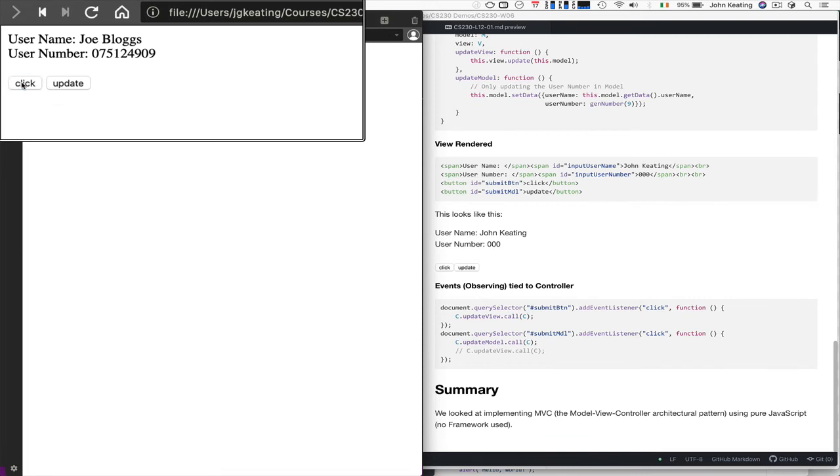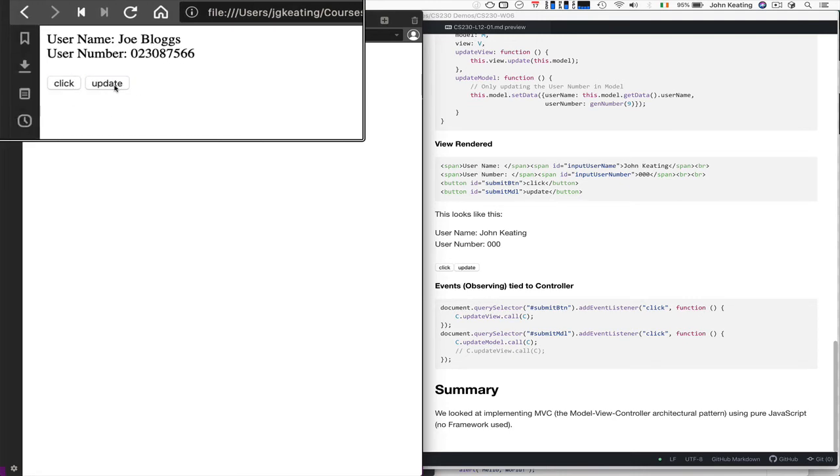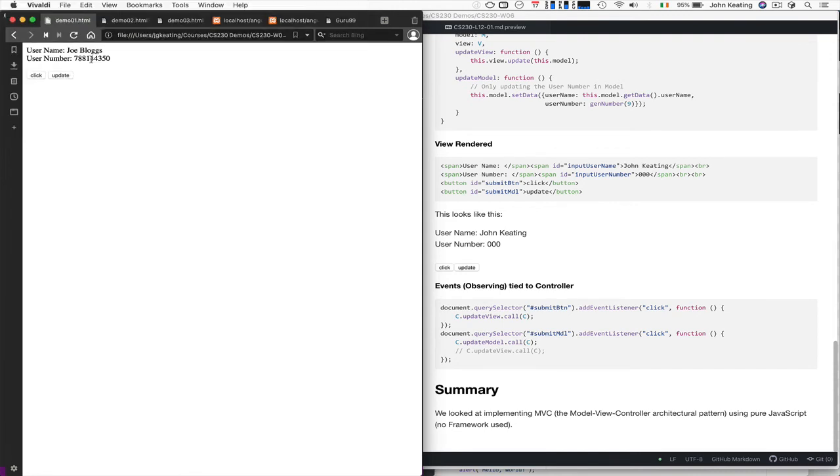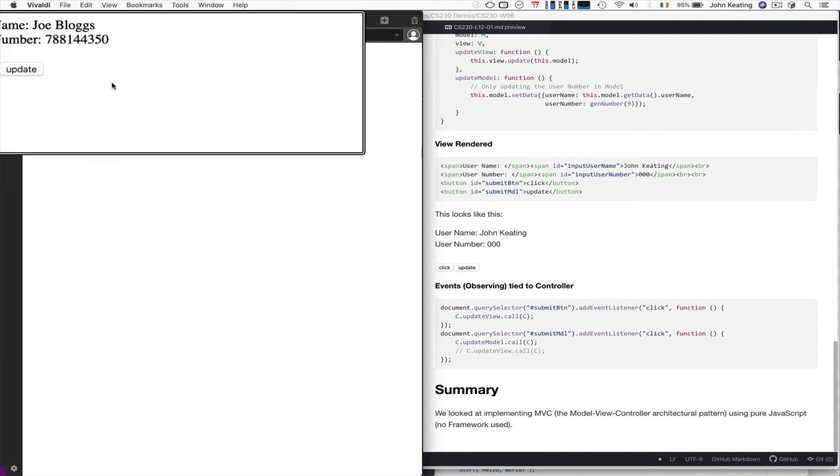Nothing's happened because it's updating the view. But we can click to update the model. And when we click, we can see that the view changes. Okay, so update the view model, change the view, update the model, change the view. So we're handling and responding to the events. And really, that's all it does. It's not too difficult, really, in that regard.